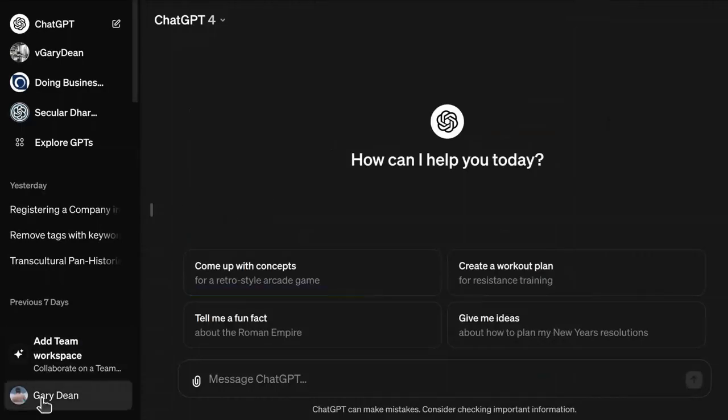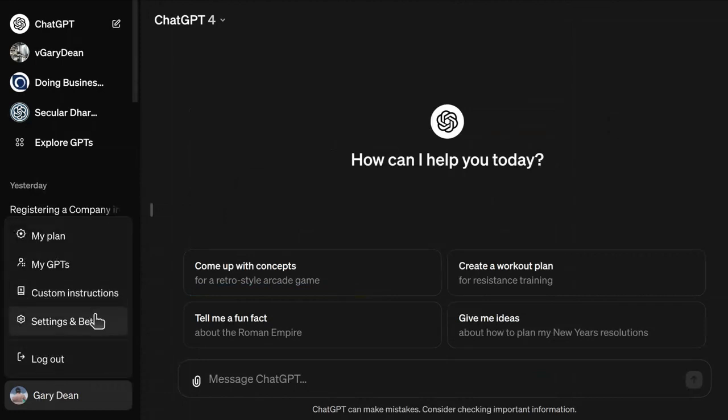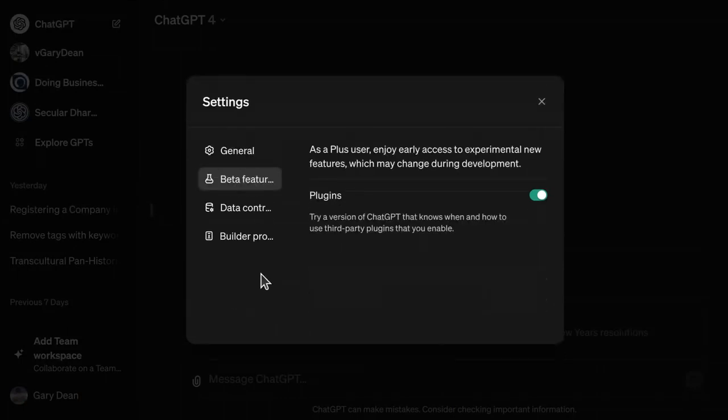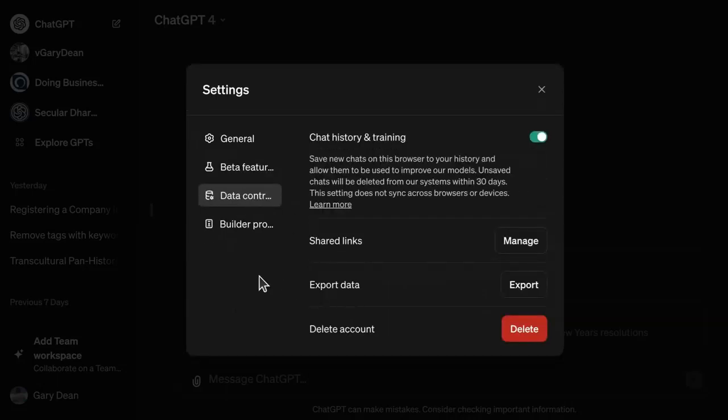So that's the setup. Let's have a quick look at settings. There's not a lot here, I think. There's beta features, not really important. Chat history, not too important.